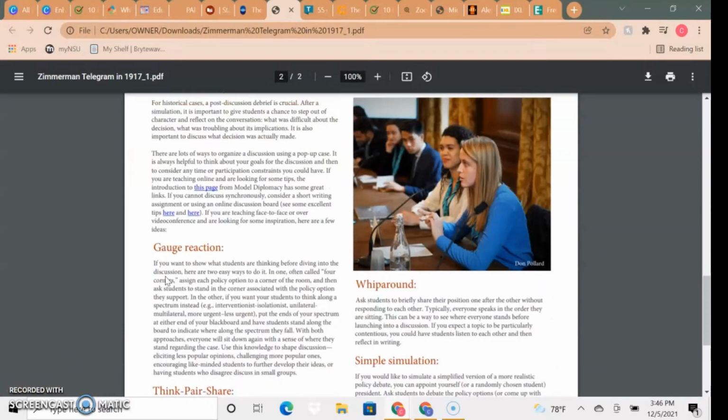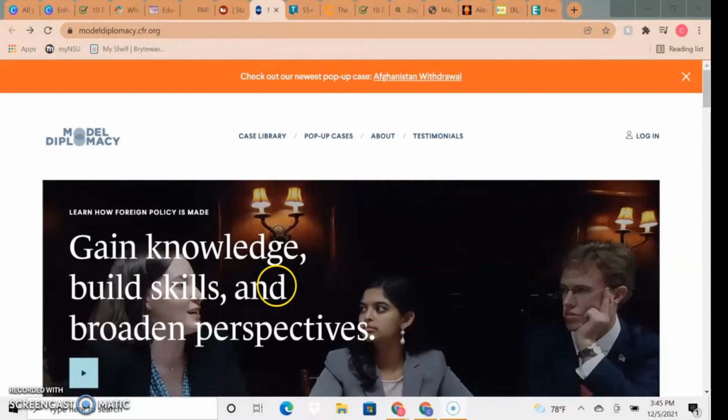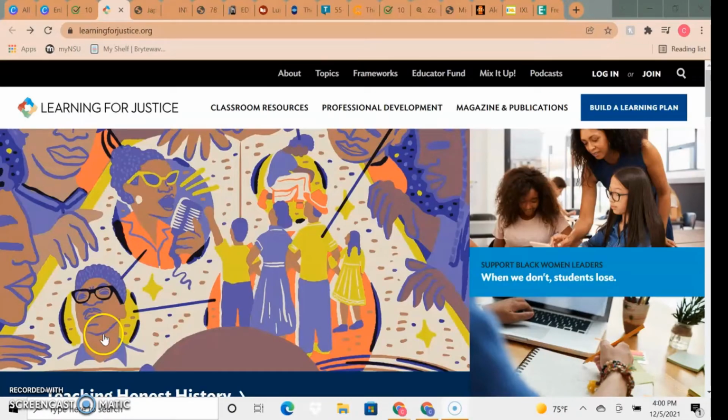And so the students really have to come together and debate and discuss what they feel about the Zimmermann telegram in 1917. It gets students engaged, student led, student geared, what we're headed towards. And our last resource for the high school, and like I said, we've also thought about this for middle school, is Learning for Justice.